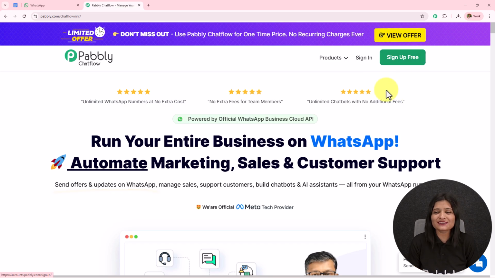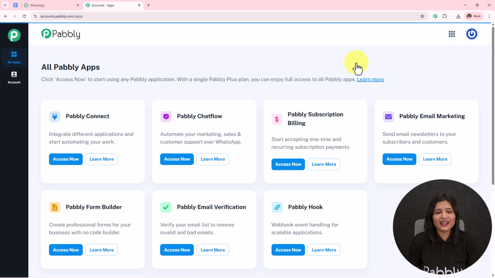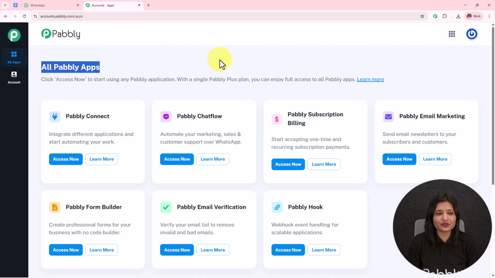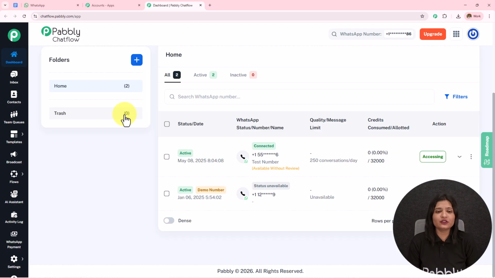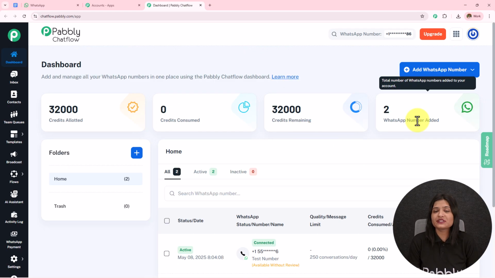Now here, as I'm an existing user, I'll click on sign in, and here the all Pabbly apps page has appeared, which is showing me all the Pabbly applications. I'll click on this Pabbly Chatflow access now, and it will take me to the app dashboard of Pabbly Chatflow. Here I can see all the credits allotted, credits consumed, credits remaining, and the WhatsApp numbers added.